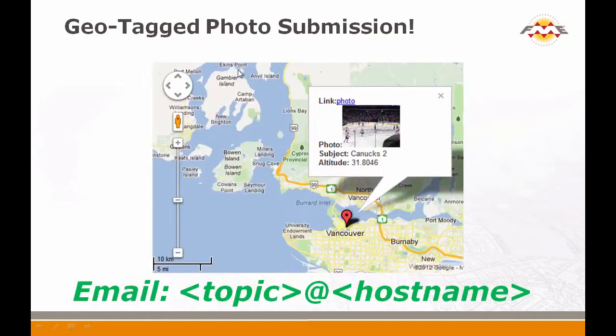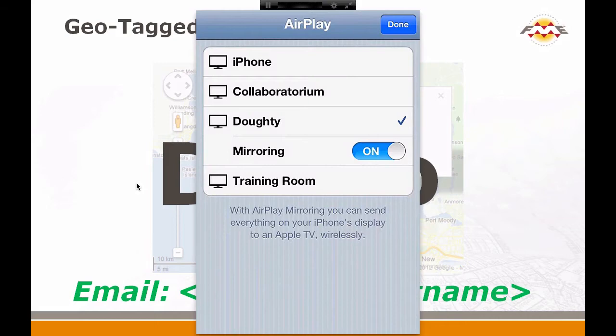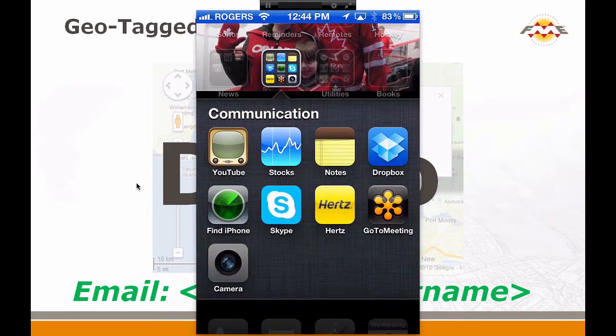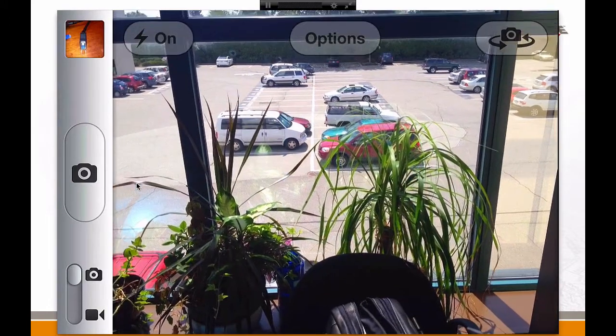Now remember the email support? Well, I'm also able to email an event via my mobile device. So I'm going to show that. So what I'm going to do here is go to AirServer. Now I've got this AirServer running. And I'm going to go to my phone, and click on Dowdy, which is the name of my machine, mirroring on. And now you can see my device. So I'm simply going to take a picture showing the nice sunny day out my window.